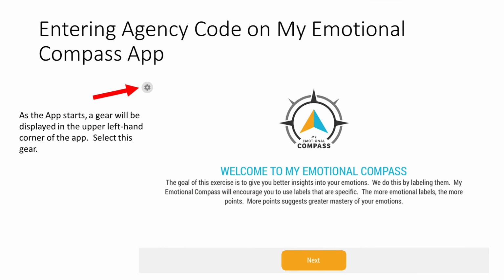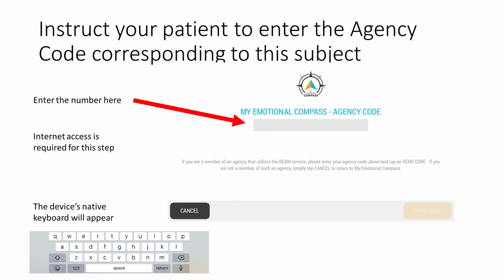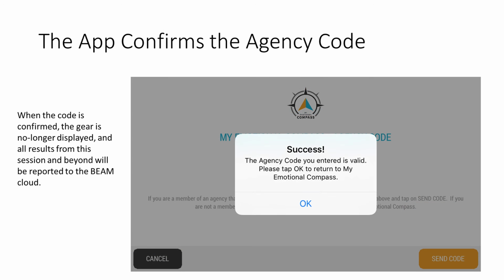To enter this agency code in the My Emotional Compass app, you first need to launch the application, and as the app starts, you will notice a gear icon in the top left corner of the screen. Tap this icon. Tap in the text field on the page, and the device's native keyboard will appear. You can then type out your agency code and tap on the Send Code button in the lower right-hand corner of the screen. When the code is confirmed, the gear is no longer displayed and all results from this session and beyond will be reported to the cloud.